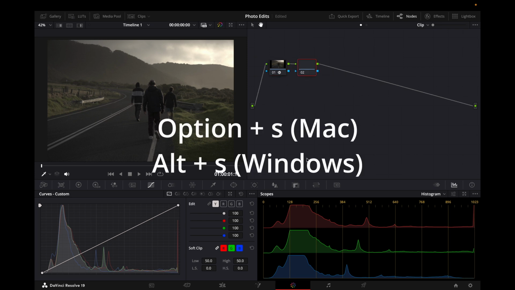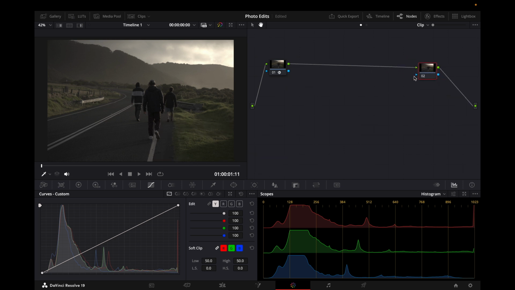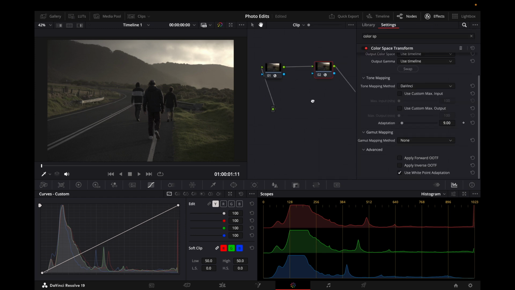Then if you click Option S on Mac or Alt S on Windows, I think it's Alt S, it's definitely Option S, you can get a new node, and then you can just go to the first node, click Command C and Command V, and copy paste. So you have two nodes with color transforms on it, and everything else that we're gonna do is going to be in between these two nodes.